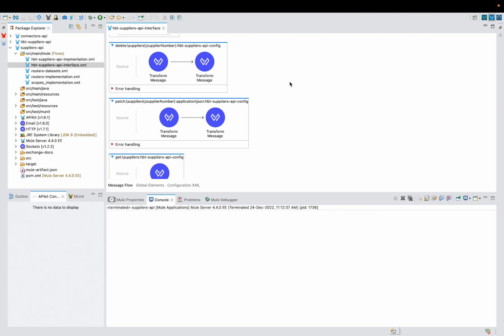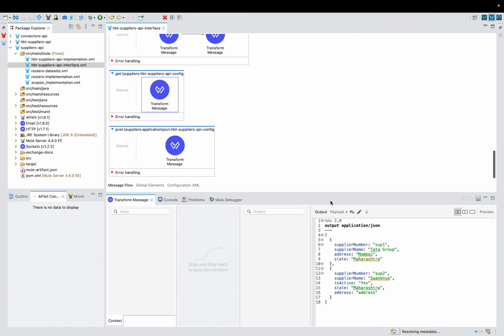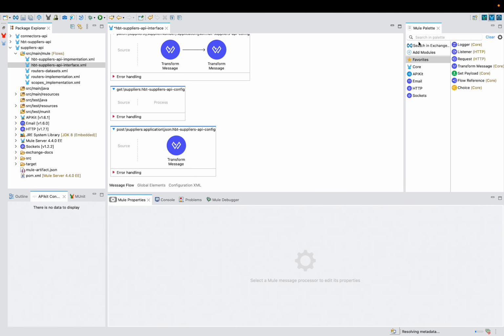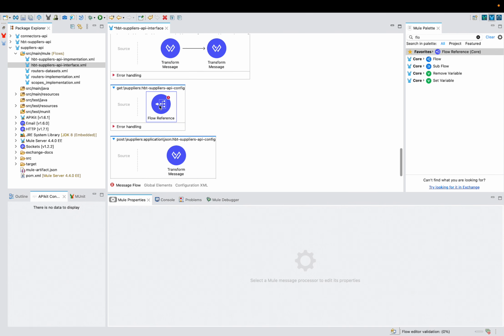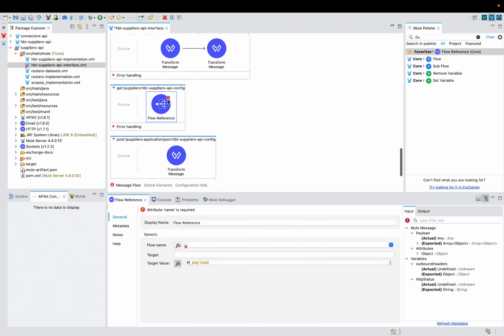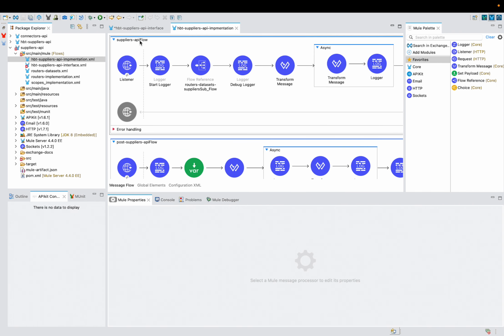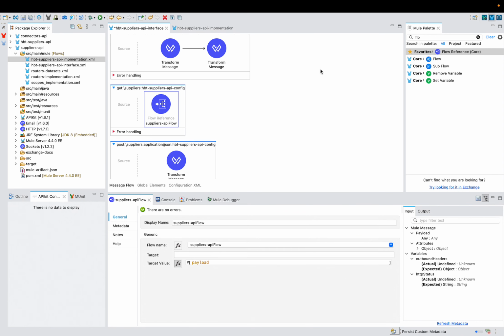And for the get suppliers flow, I am going to remove the transform message here, go to the Mule palette and add a flow reference. For this get suppliers information, there is already an existing flow which is going to return the suppliers information. The flow name is suppliers API flow. Refer suppliers API flow in the get suppliers flow. So whenever we receive a request to the get suppliers flow, it is going to make a request to this suppliers API flow and it will fetch the information.